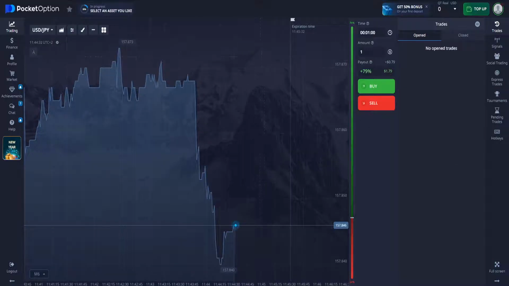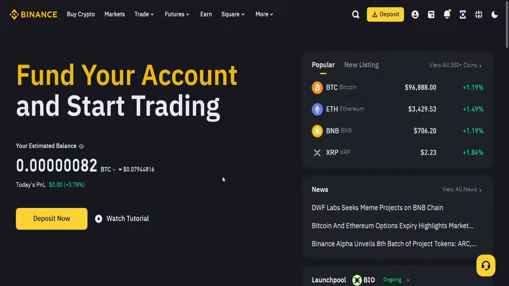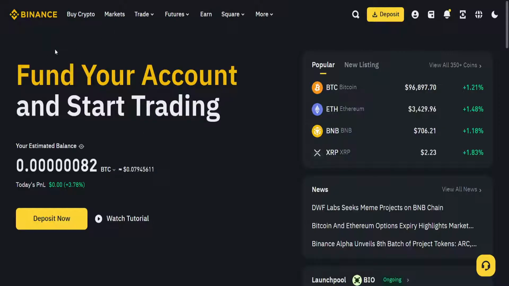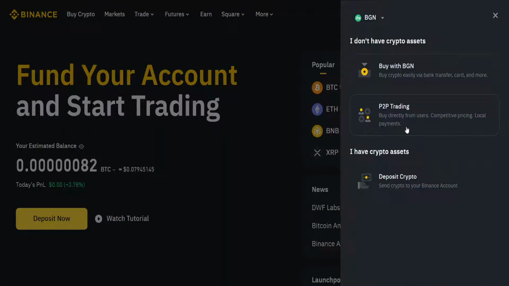How to withdraw money from PocketOption to Binance. The first thing that we want to do is log into both platforms, and on the Binance platform here, we will click on deposit in the top right corner. Then we will choose deposit crypto.